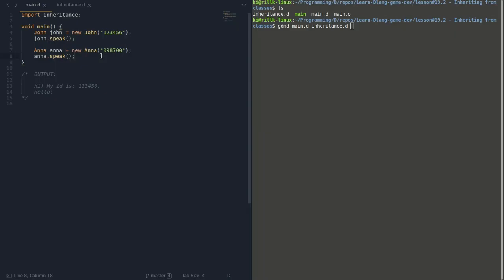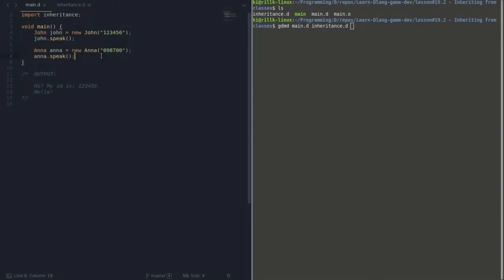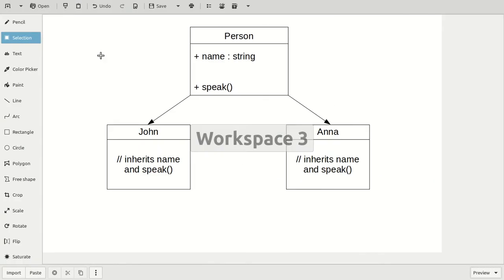Hi and welcome back. In this video we're going to learn more about inheritance. There are two types of inheritance. In the previous video we covered interface inheritance, and in this video we're going to cover implementation inheritance. Let's take a look at the diagram at first.